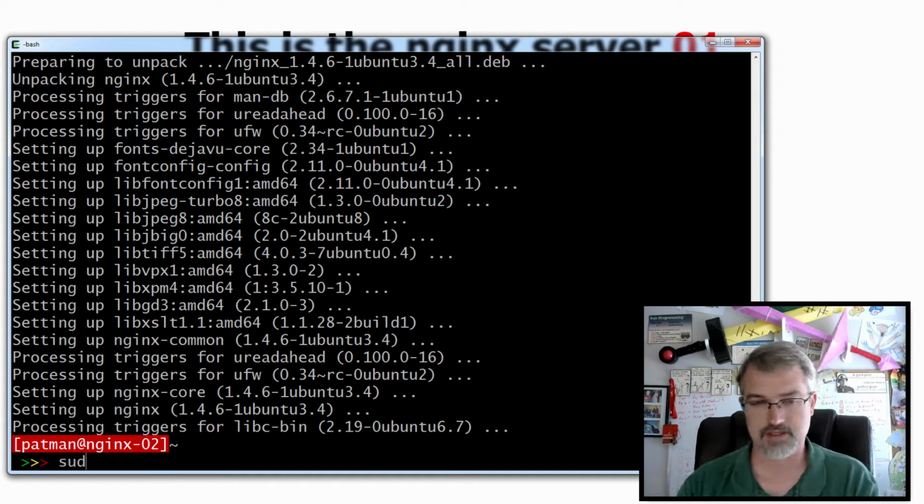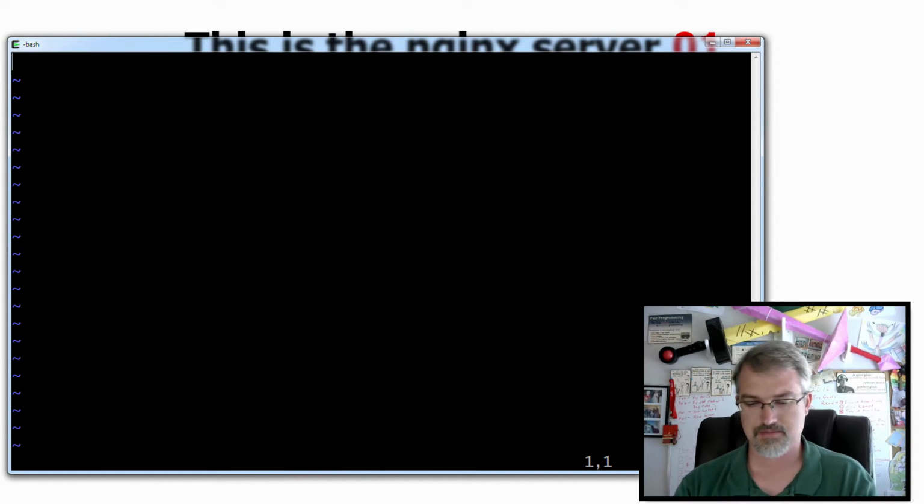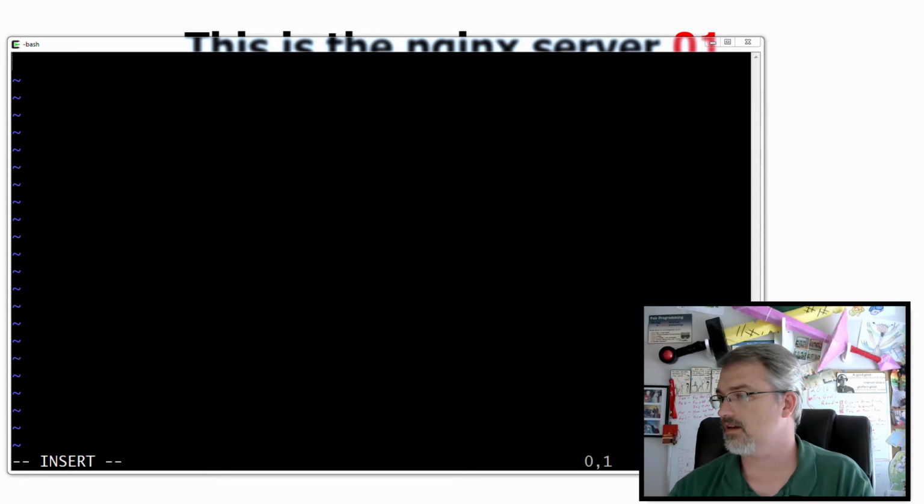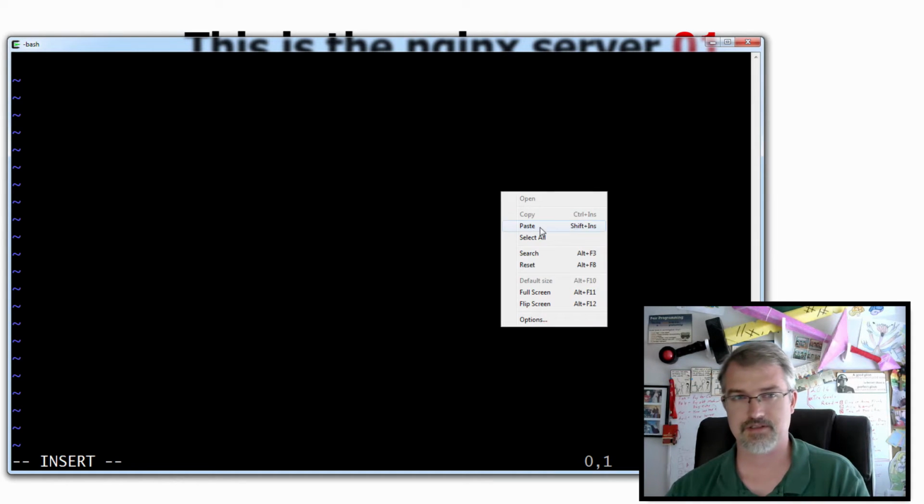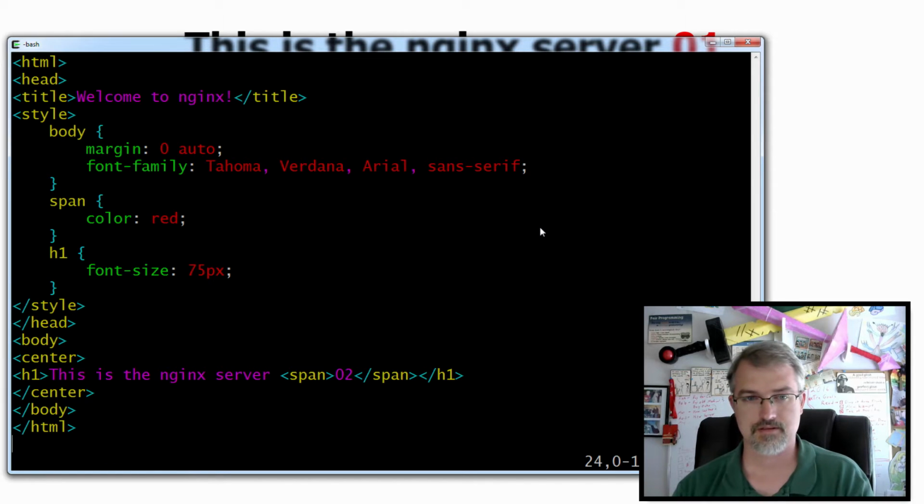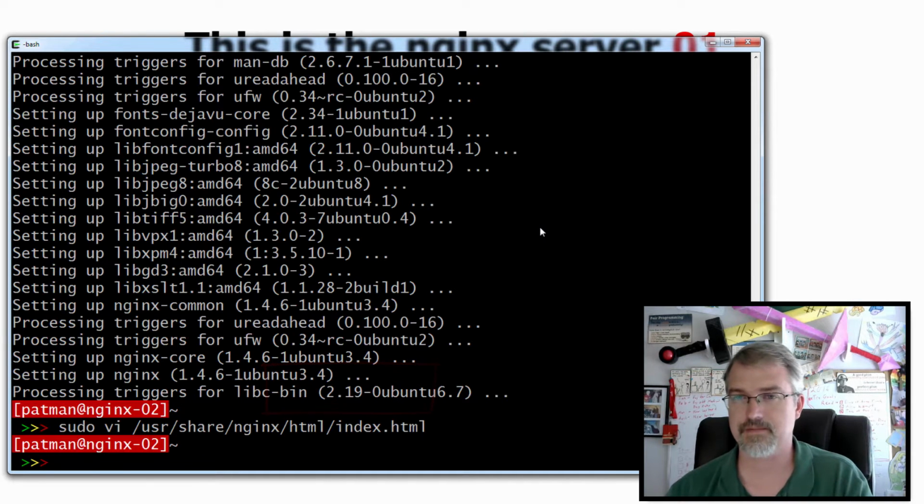And then edit the base directory, the base index, Nginx HTML index. There we go. Delete all that and do a copy and paste here again. Insert. Okay, so there's server 2, exactly what I want. Looks good. So I'll just save it.